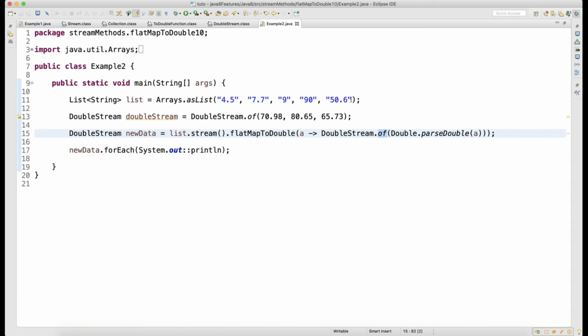Since this one is a double, I could straight away write it, but this one is a string. So first I need to convert the string to a double by using Double dot parseDouble, right? So of will take this Double dot parseDouble. I can show you here also, I can write, let's say, 90.87. This will also work fine, it will convert to a double. Same thing I'm doing here, right?